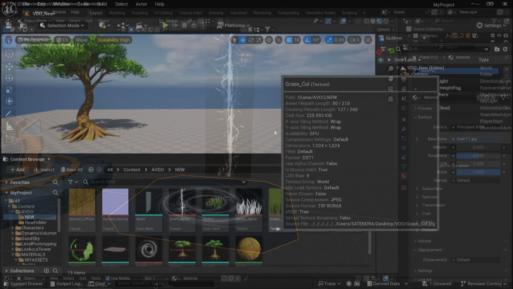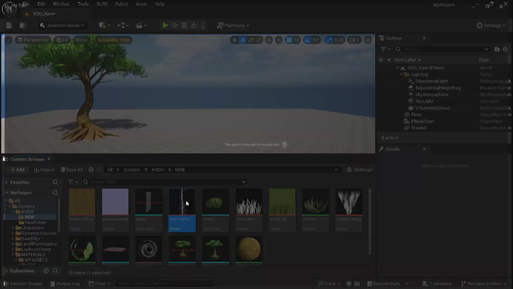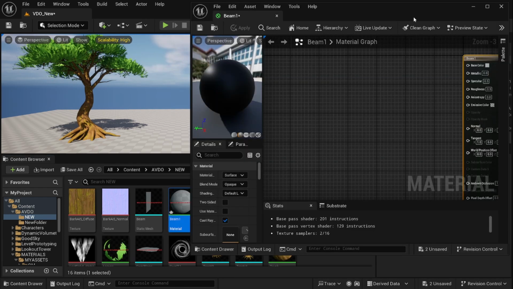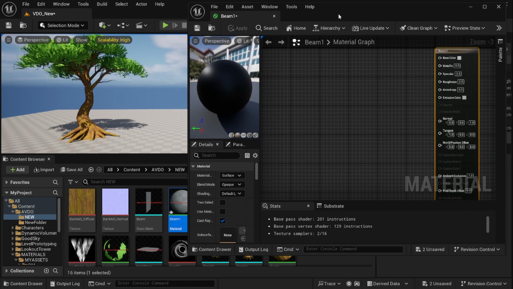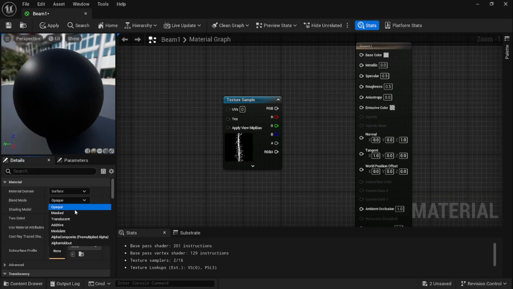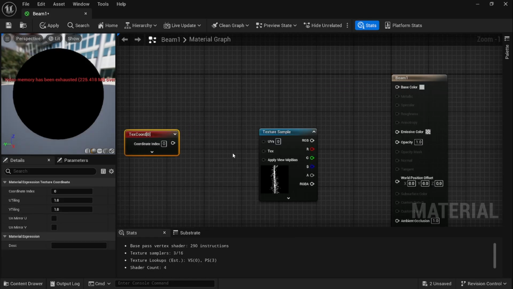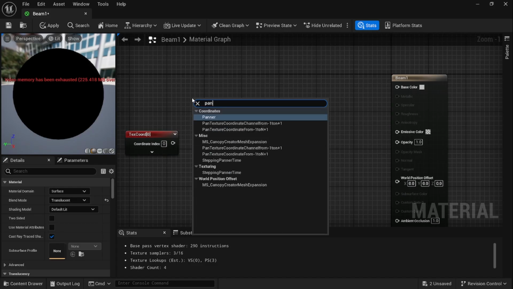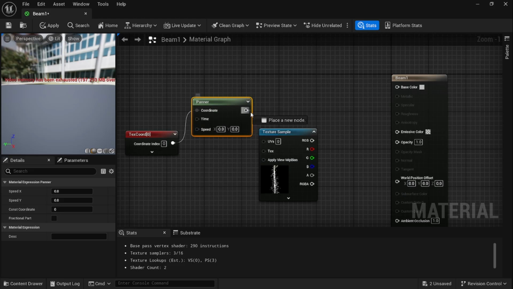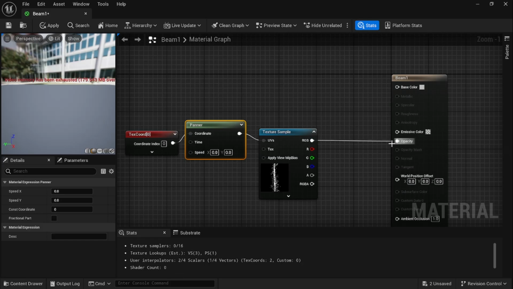Alright, so here I have imported the beam mesh and the beam texture. So let's create a material for this. And this is gonna be a pretty simple material. Let's drag our beam texture inside. In the material settings, set the blend mode to translucent. Add a texture coordinate node and add a panner node. Plug the texture coordinate to coordinate and panner output to UVs, and plug the output of texture to opacity.